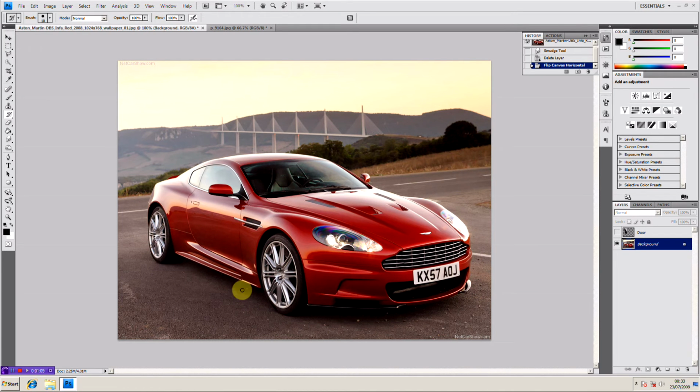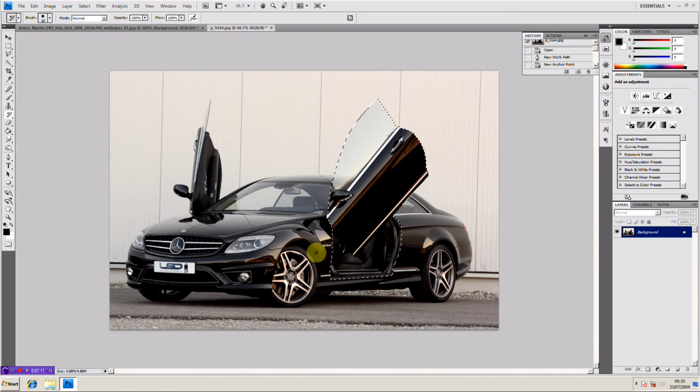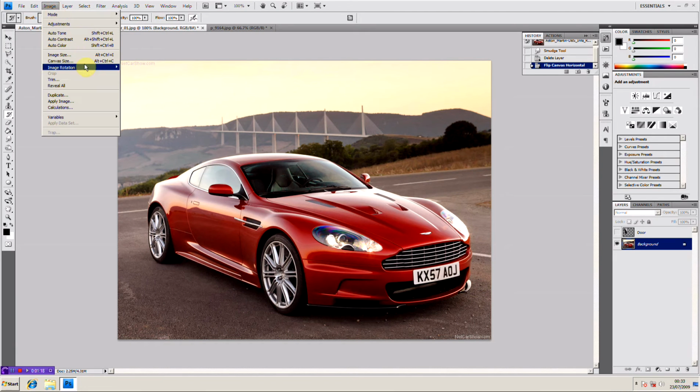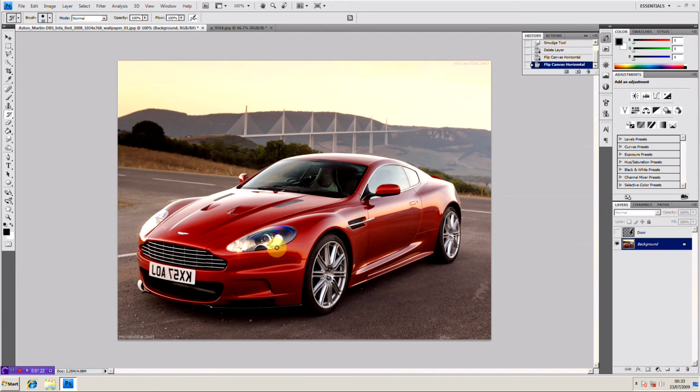So first of all, as you can see, the images are the wrong way round, so we need to flip one or the other over. I'm just going to flip this one across. Go to image, adjust image rotation, flip canvas horizontal. And that flips your image the right way. If you are working on a flipped image, make sure that any text, number plates or badges on the cars are going to be flipped the wrong way round, so just make sure you change that if you have to.